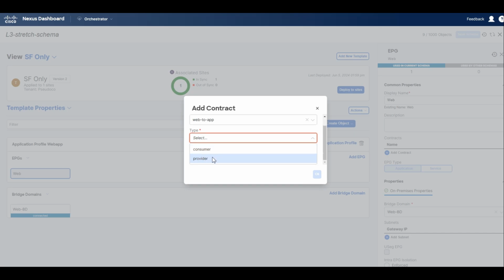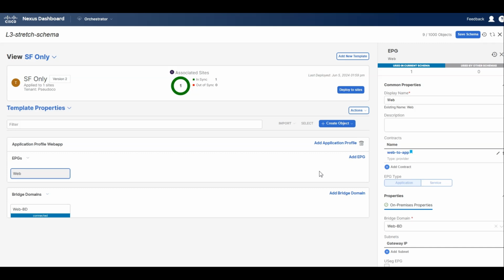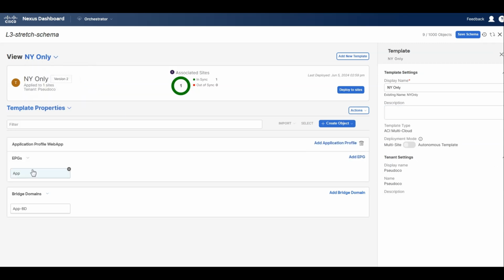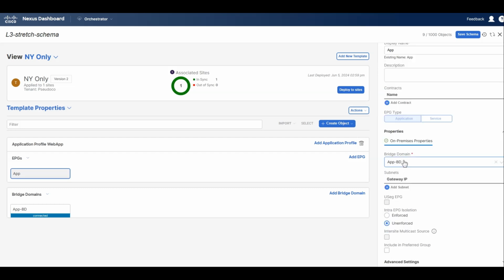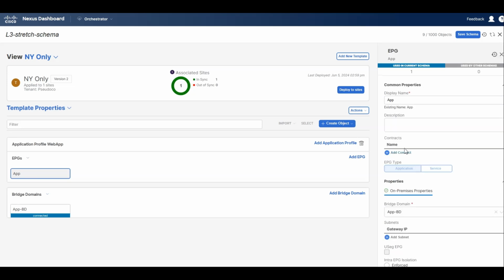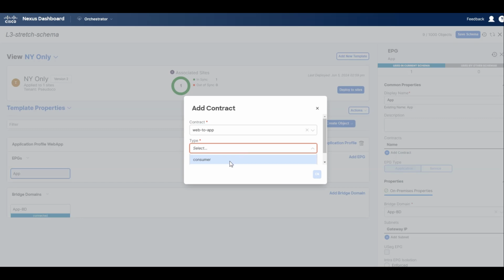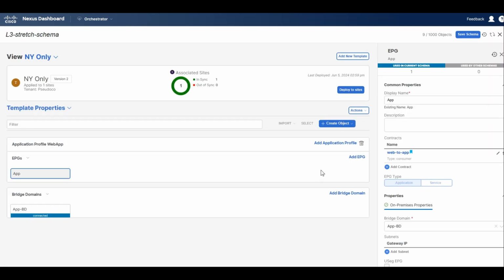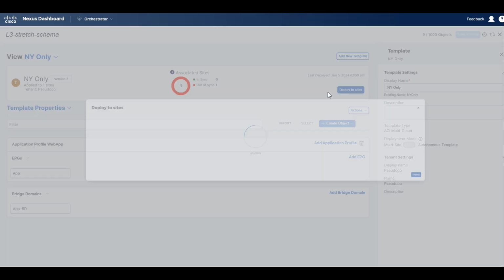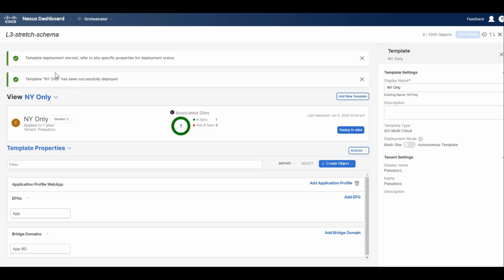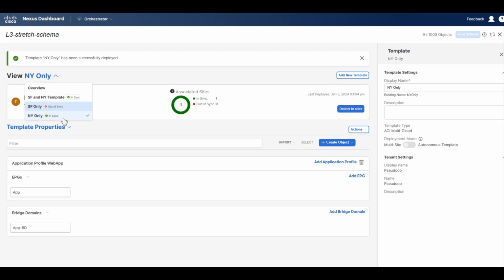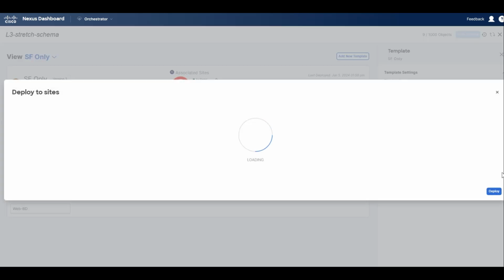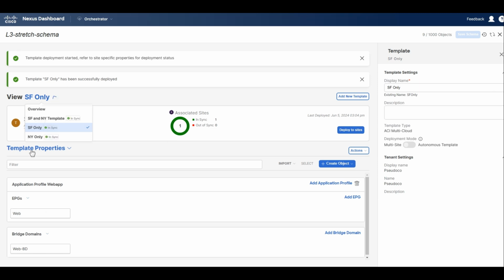This is going to be a provider for San Francisco. And we're going to later on change to the New York only and click app EPG. Should find the contract name. Click this contract. It's going to be a consumer because of the app. Click OK. Save the schema. Now we're going to deploy the New York only template to the New York site, and I'm finally going to deploy the San Francisco only template to the San Francisco APIC. Now see all the templates are in sync.